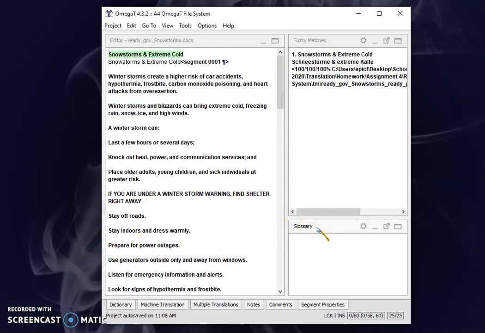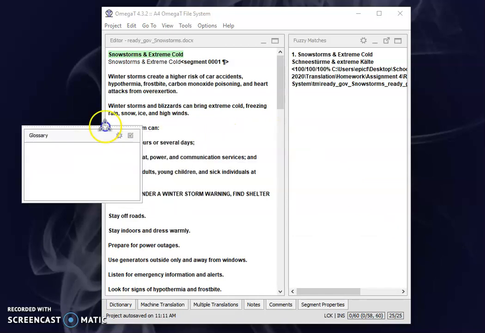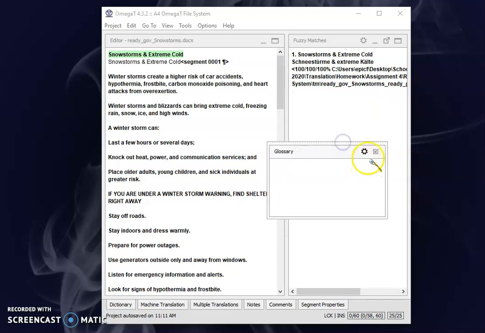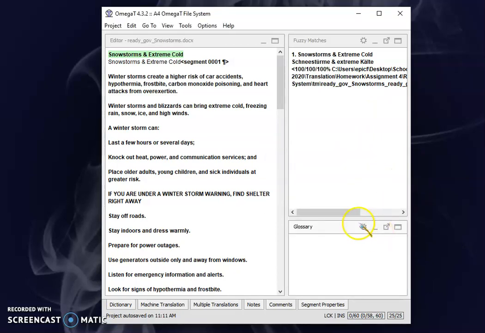And in OmegaT, they call it a glossary. You can see this little glossary window here at the bottom right. That is where it starts when you open up OmegaT, but you can move it around. If you hit this button here that says undock, it will pop it out, and you can move it wherever you want, be it over the window or not. And then if you want to put it back, you can just hit dock, and it'll go right back to where it was.